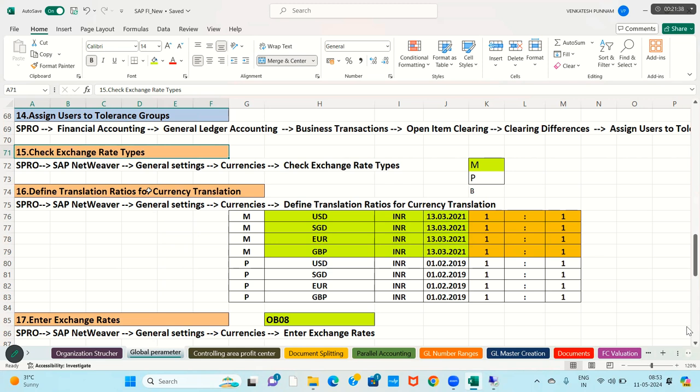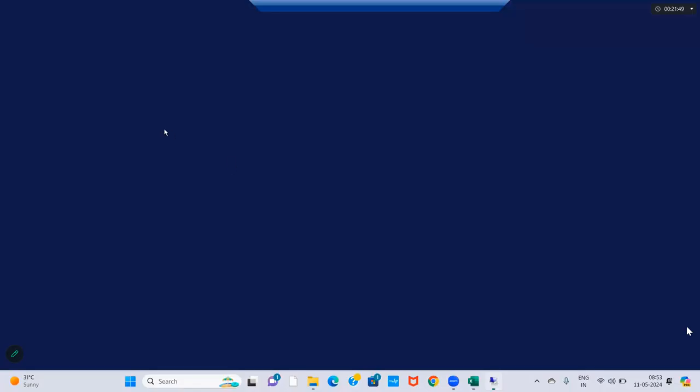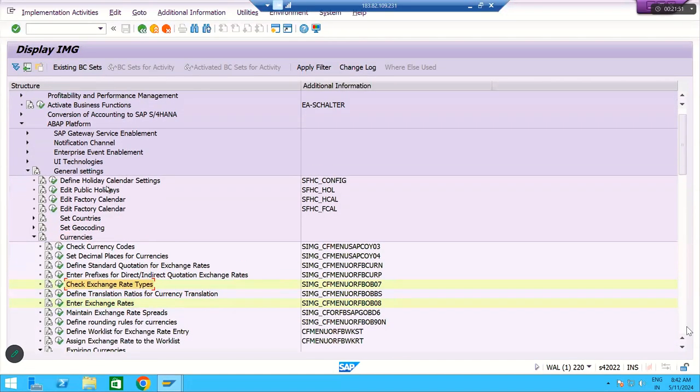So we are comparing local currency to other currency. Here 1:1 methodology, one currency equal to another currency. So let's maintain 1:1 methodology. Same path, everyone. ABAP platform, general settings, currency settings here. Define translation ratio for currency translation. You just double click on this execute button.